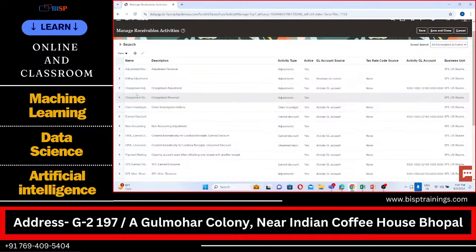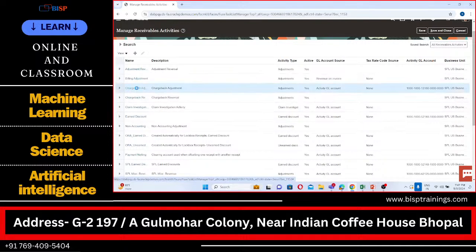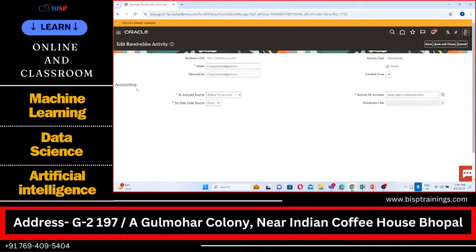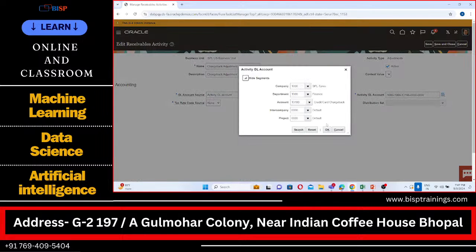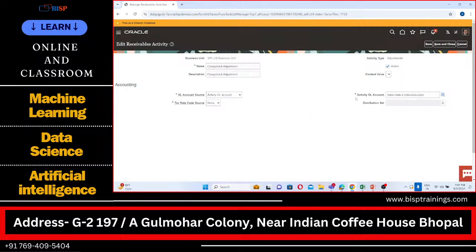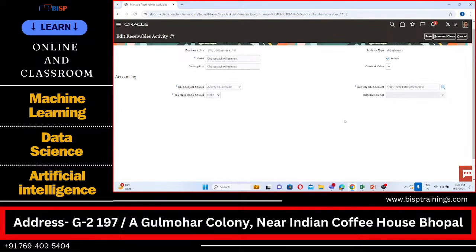So we'll click on chargeback adjustment. You see which account is selected here. Credit card chargeback. Okay, it's okay. So we have to see what the GL account is in this now. It's okay. Save and close.